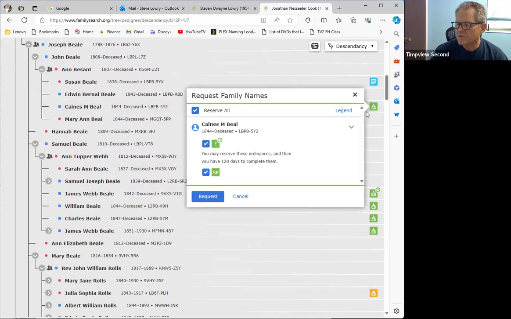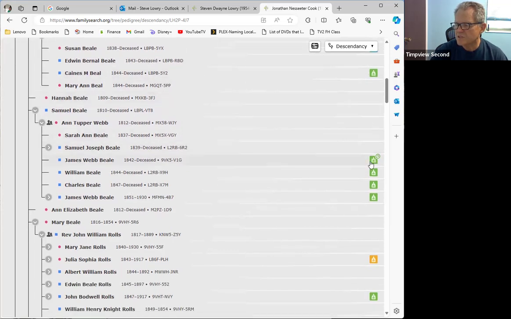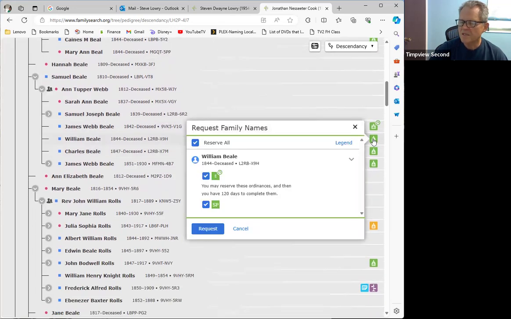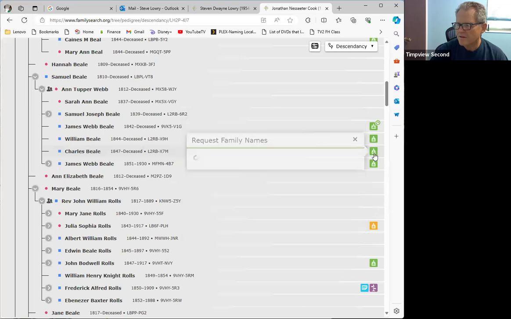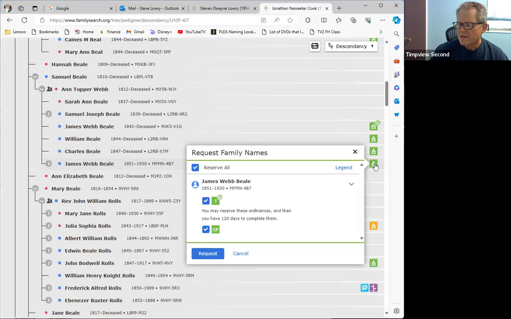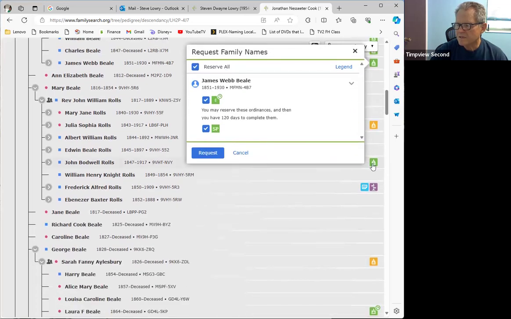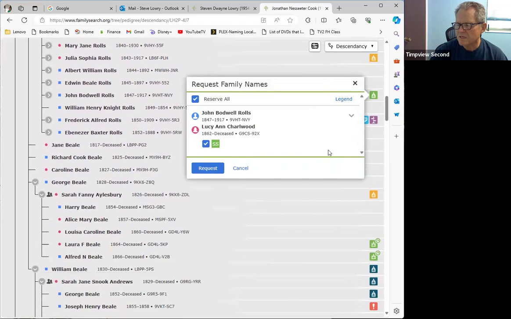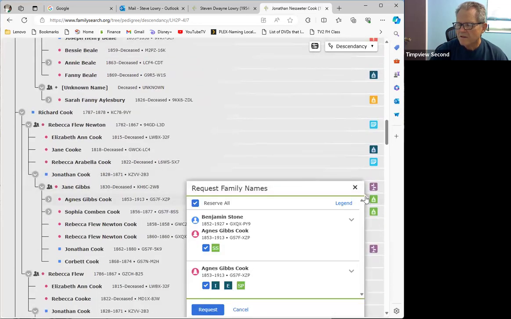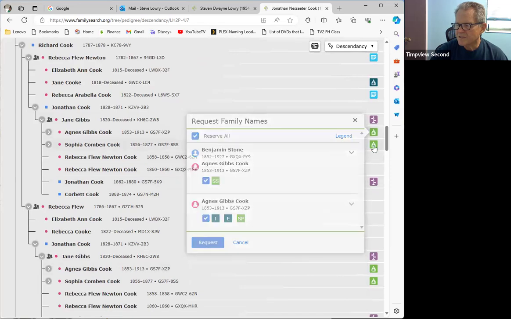His has already been shared with the temple, so that's good. This one's been shared with the temple, is good. William Beale, same thing, has been shared with the temple. And Charles Beale, same thing. James Beale, good. Good to see that people are getting all this work done. This one's done. These two have been shared with the temple. Agnes is good.